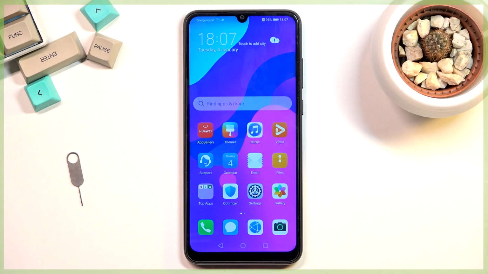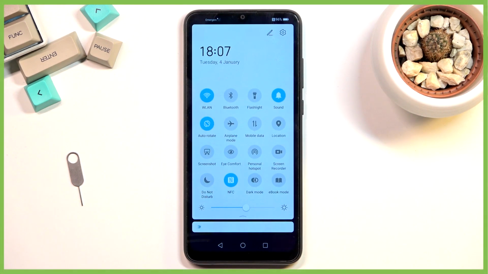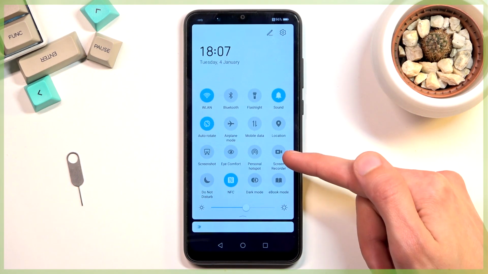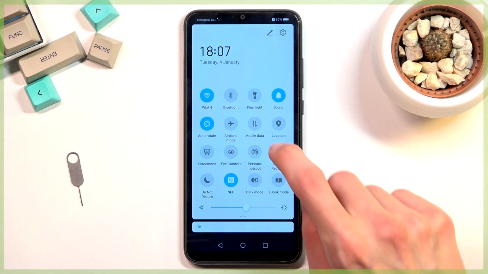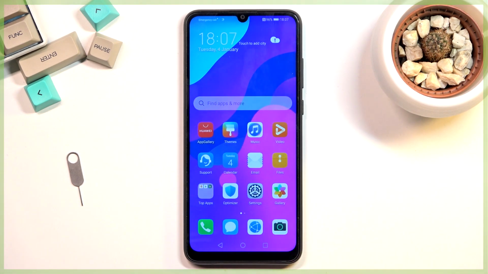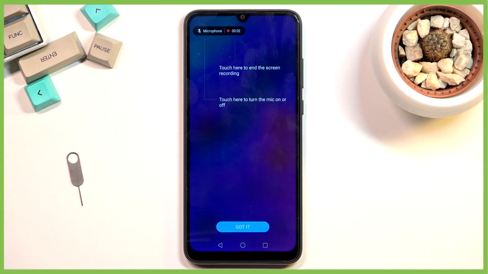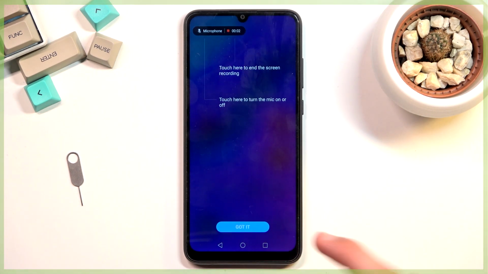So to get started, pull down your notification panel, expand it, and look for the screen recorder toggle, which for me is right over here. Once you find it, tap on it, select allow, agree, and this will give you a quick overlay of the settings right here.